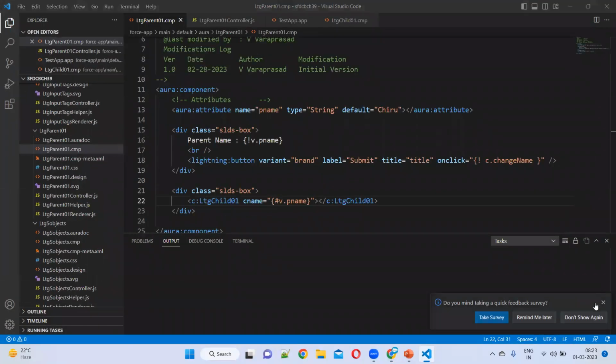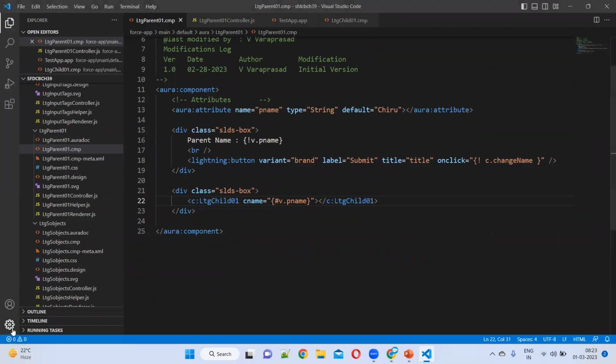Okay, it's taking time to connect to Salesforce. Whenever you open VS Code, it will not connect immediately. You have to wait at least 2-3 minutes. Sometimes, if the system is very slow, you have to wait 5 minutes also.